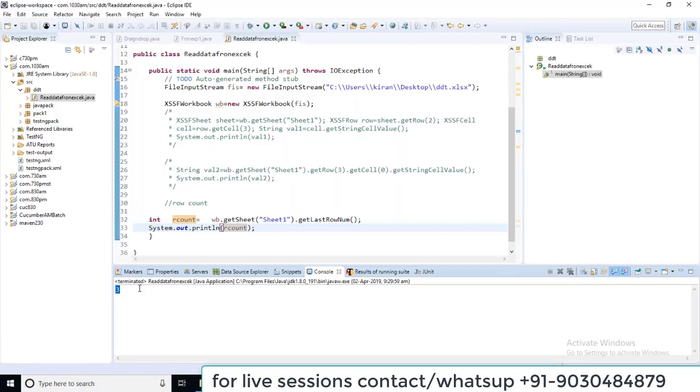Total number of rows is 3 in that Excel sheet called sheet 1. The Excel file is named One DTD, and in that we have a sheet called sheet 1. In that sheet 1 we have 3 rows. Right? Simple. Next.